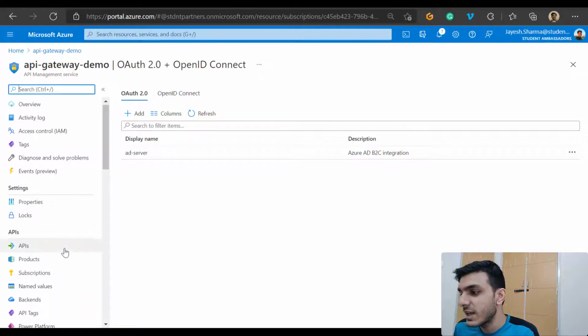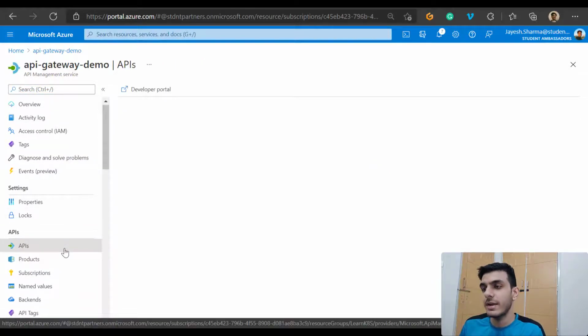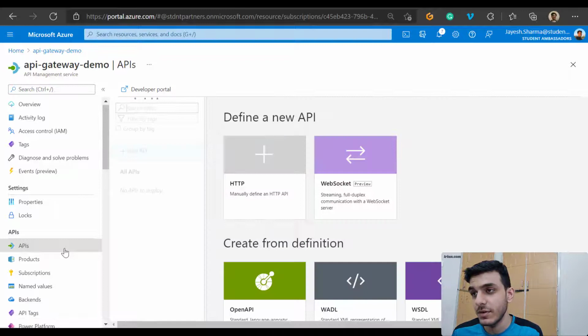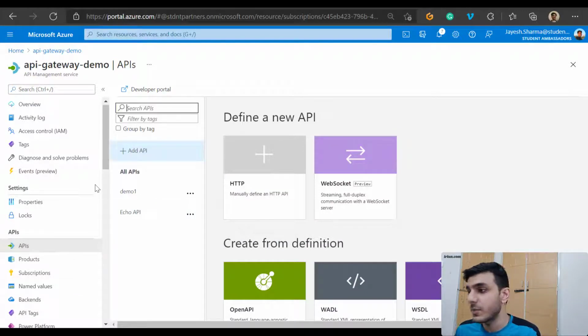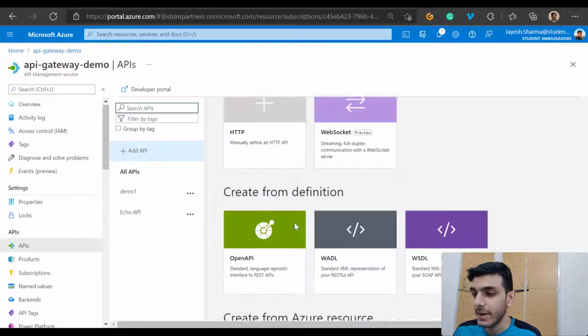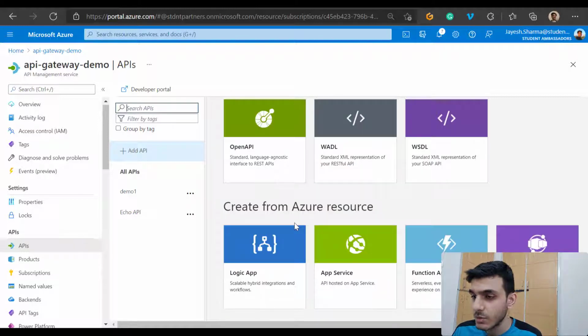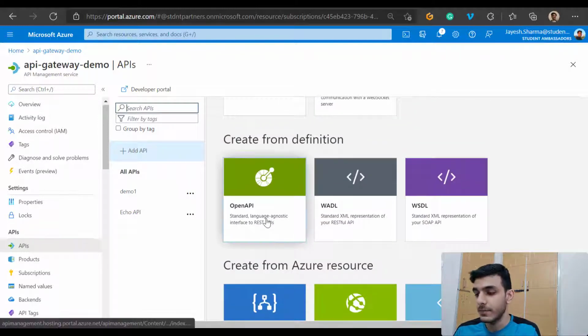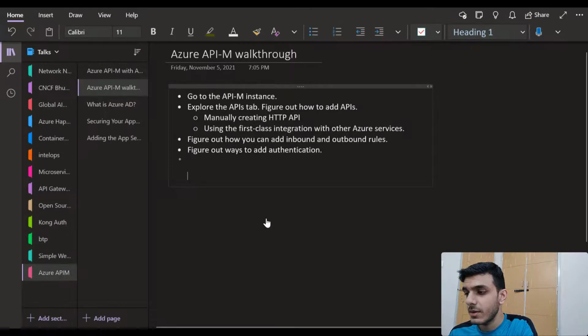So this is the workflow in which you can add authentication to your API gateway as well, right? But we're not going to do it in this video right now. All right, so this is a very basic walkthrough of the API management service. Now let's just go back to our OneNote to see if we have missed something.